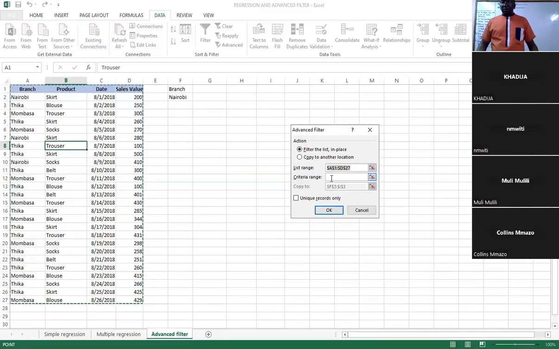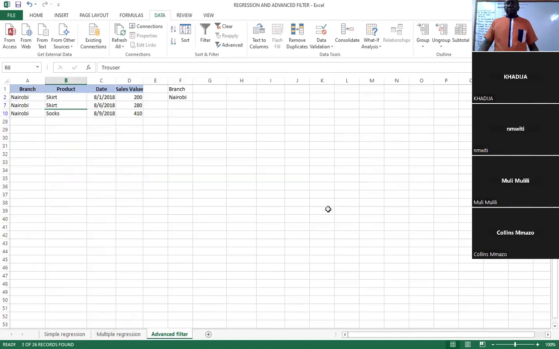So let's come here to the criteria range. Criteria range, you put your cursor there. Then you go and select our branch in Nairobi hapa. These two. And then you say, okay. So you can see now, everything else has run away, or has been hidden. We are just left with what is in Nairobi. So let's undo that.